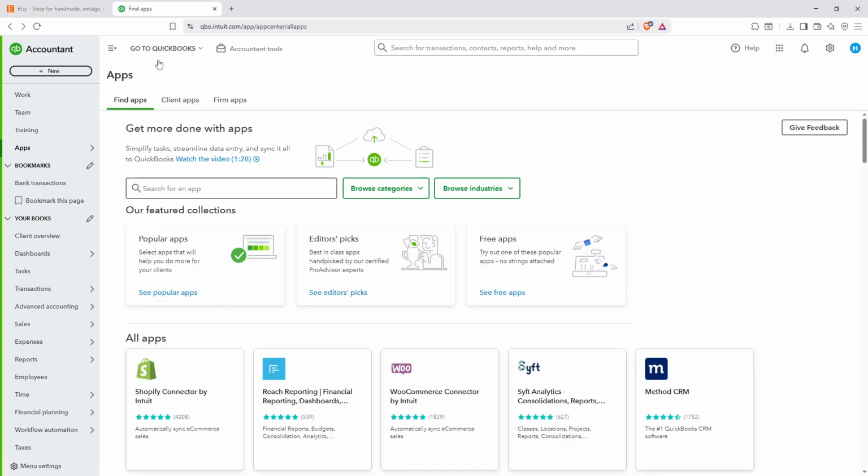If you're not already familiar with QuickBooks, it's a powerful accounting software that helps you keep track of your income, expenses, and overall financial health of your business. When you access your account, try to have all your necessary login credentials ready to make this process as smooth as possible. Once you're logged in, direct your attention to the left panel on your screen.